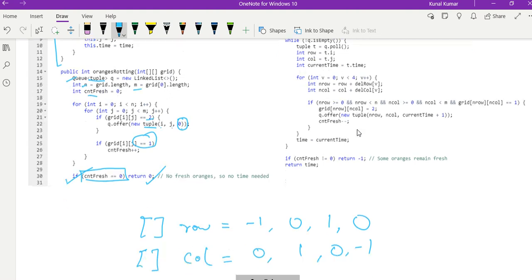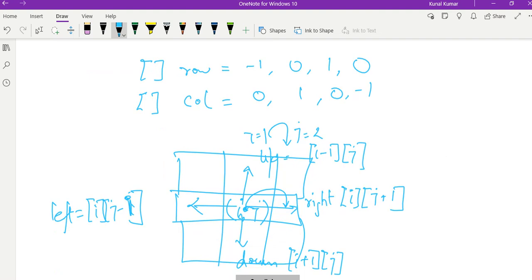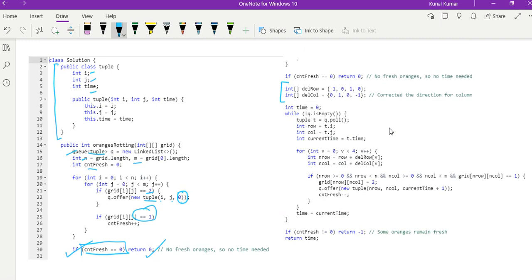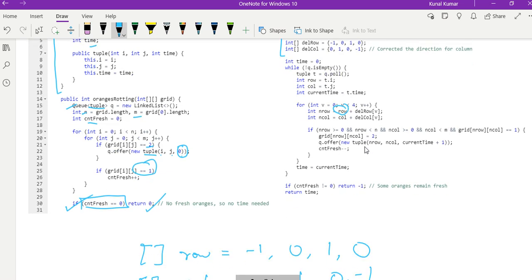Why 4 times? For checking up, right, down, left, total 4. So I would run a loop for 4 iterations wherein I would be modifying my row and column respectively. So n row means new row, whatever the ith index I would have for the rotten orange found in that queue, plus the del row. Minus 1 means upwards. I am having i as row minus 1, so I'm going up. So my new row becomes i minus 1.